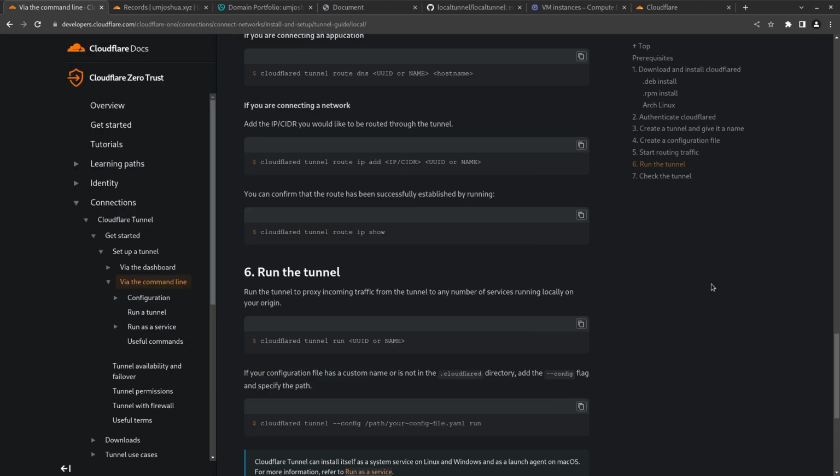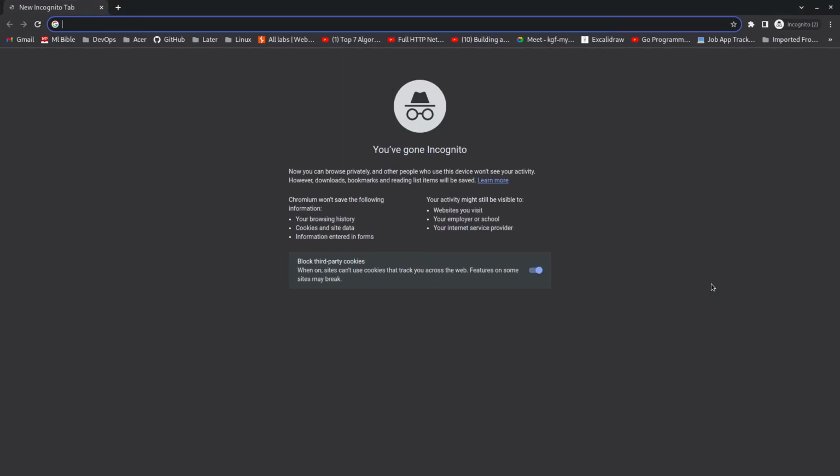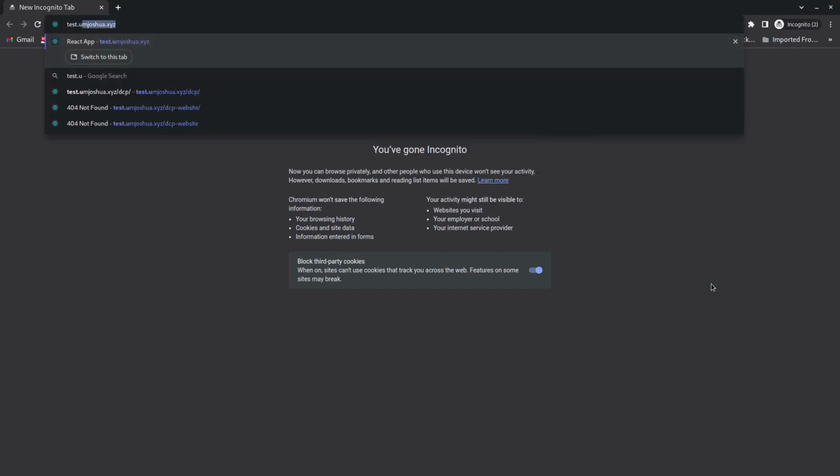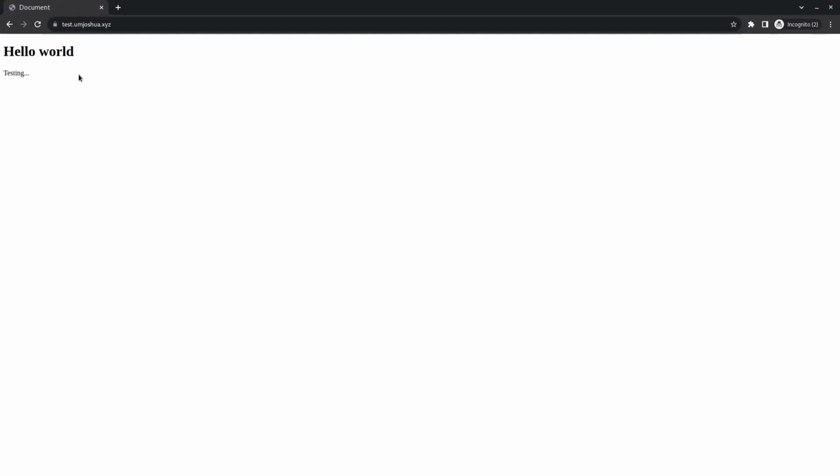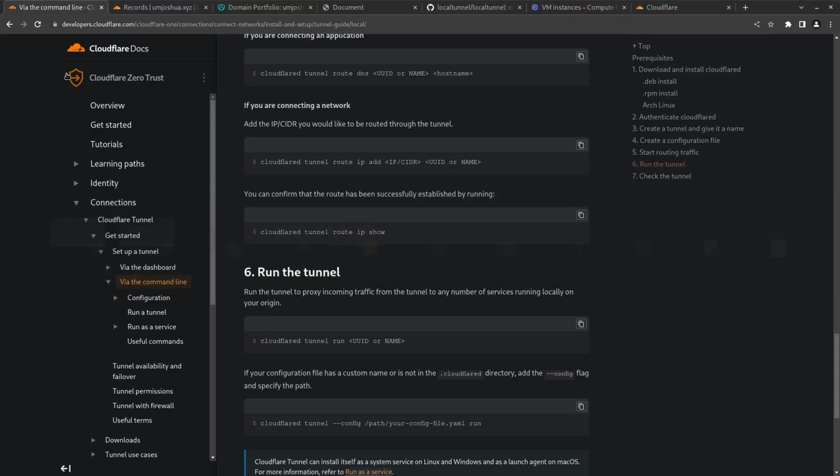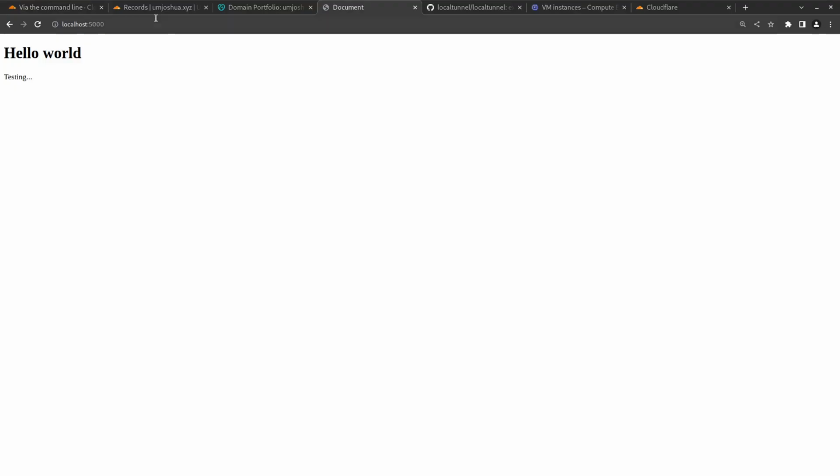Now, how to verify this? To verify this, I can open a private browser and go to test.dmjshore.xyz. And let's see. Yep, Hello world testing is shown there. So where is this service hosted? We can navigate back to our browser and see this is actually hosted on my localhost 5000. So this is how you can expose your local network to the internet.